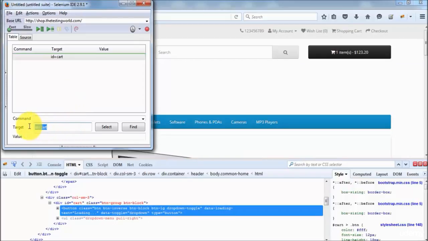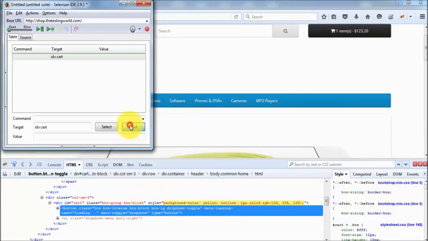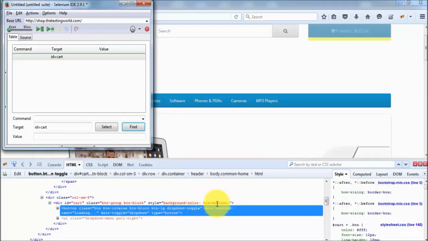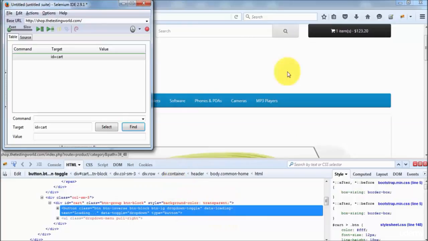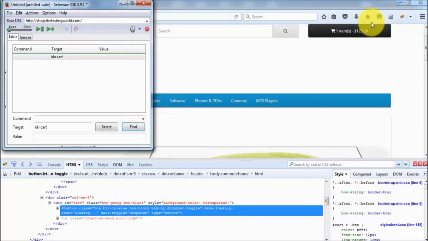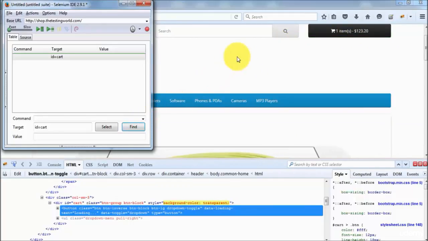So here ID is equal to cart. I click on this find button. If the find button highlights the element, here we can see in the HTML it is able to highlight my element. If my element is highlighted, you can also see a green line displayed over it, because we are able to find the element with the ID. So a green line is displayed.